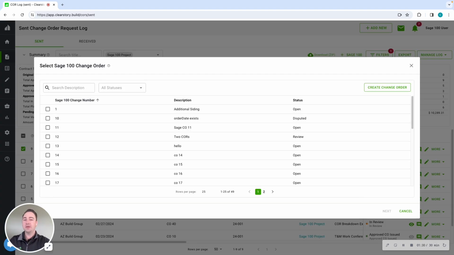All right. So what I'm looking at now is a list of all of the change orders available in Sage that are associated with my project. So I can push directly into an existing Sage 100 change order, or you can create a new CO without leaving Clearstory. So let's do that.